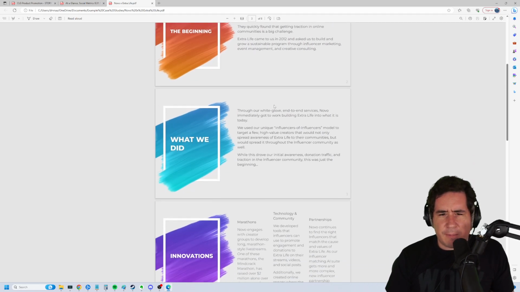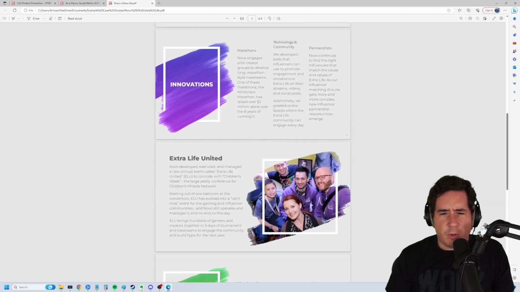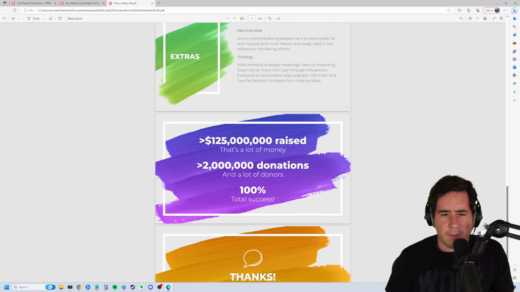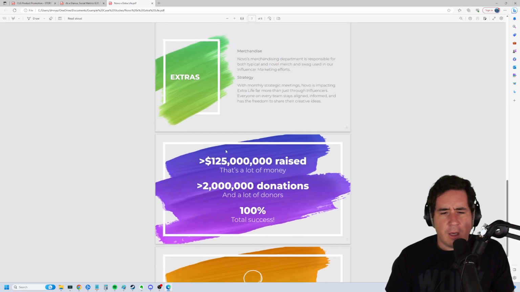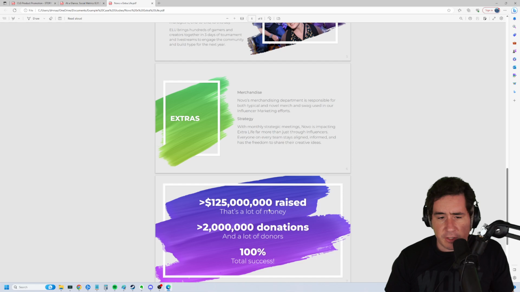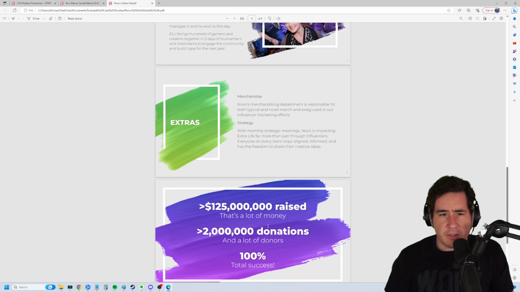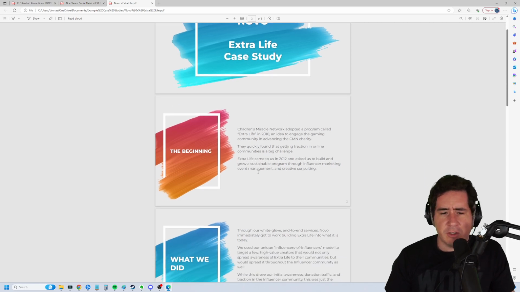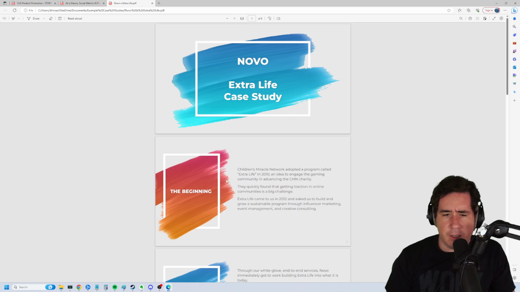You can see that it's much more simple, much more driven towards text, but still has some of the aspects of the case studies that we did before. But again, you have objective metrics, how much money we raised, donations, and who we are and what we do for that charity. But you also see that it's much more focused on them. We basically don't talk about Novo at all. We talk about the Children's Miracle Network immediately.